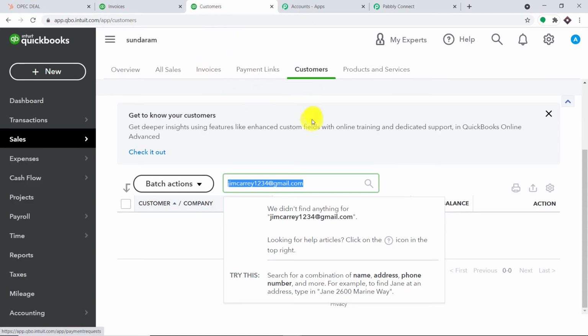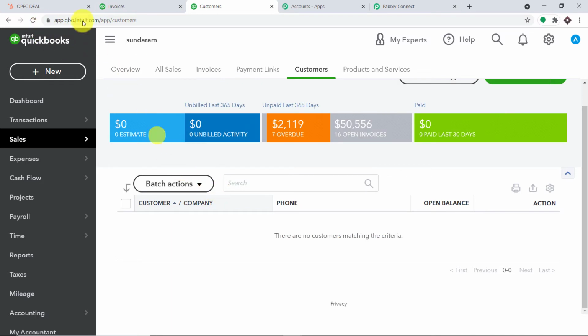Now, let's look into another person, a person that is present. Let me refresh this. Let's say a guy called, let it refresh, give it one or two seconds.